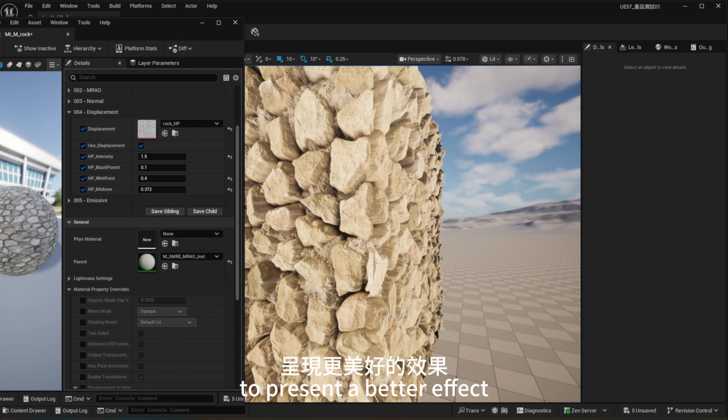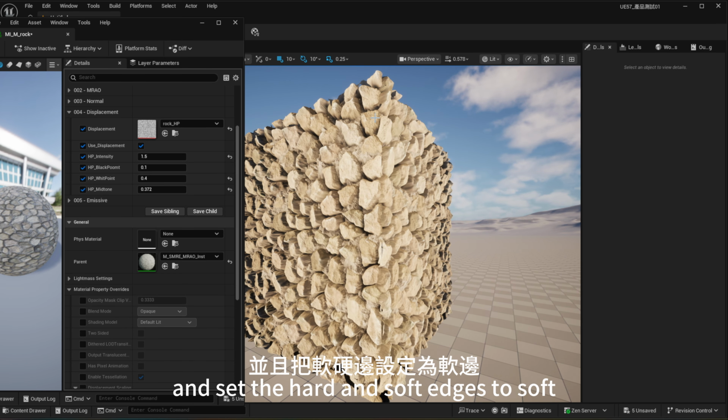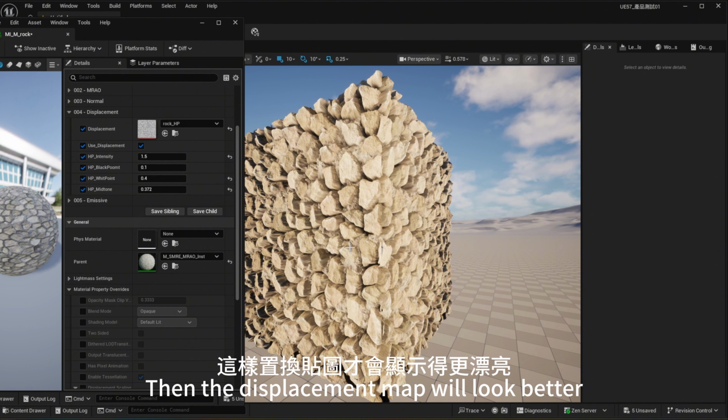If you want the scene to present a better effect, remember to bevel the model's edges and set the hard and soft edges to soft. Then the displacement map will look better.